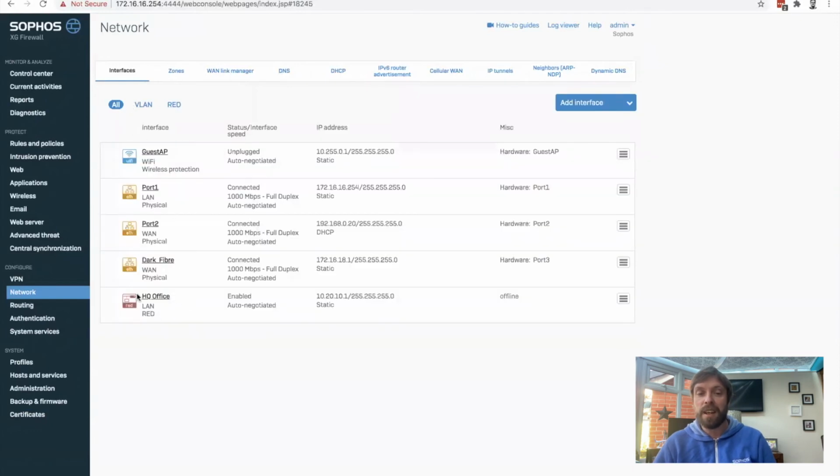And here's one I made earlier. So here you can see a RED that I've defined earlier on with the IP address details and which zone it belongs to and all the information there as required. So it's as easy as creating a local interface. So it's very, very simple to hook in those branch office locations.